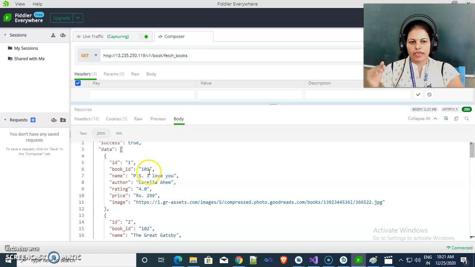Inside JSON there are key value pairs. This ID is the key and its value is 1. Book ID is the key and its value is 101. Name is a key and it has its value. So JSON format is key value pair.